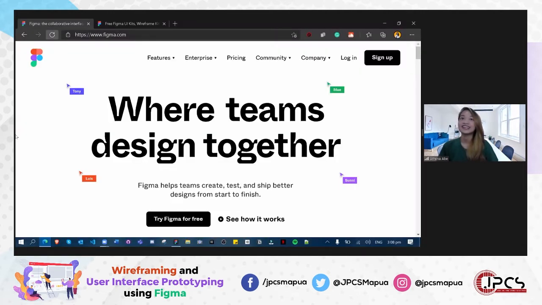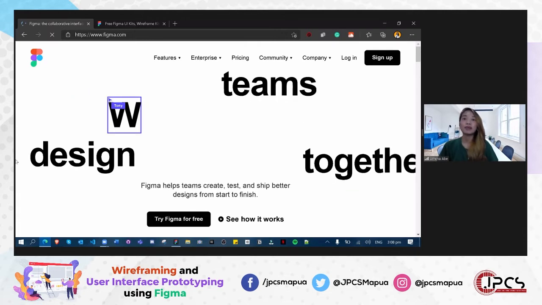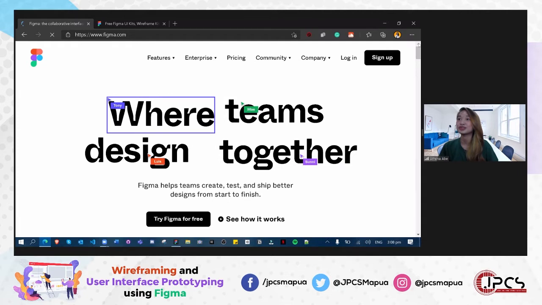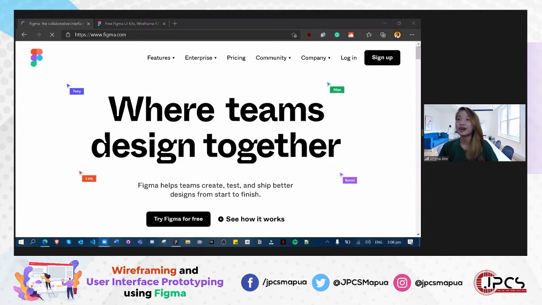Okay. So before we talk about the specifics on wireframing and prototyping, let me first introduce to you Figma. Figma is a free design tool where graphic designers, UX, UI designers, and developers, also front-end developers, can work together and collaborate in designing your product or your application. This is also helpful for your clients in order for them to help you design the product.